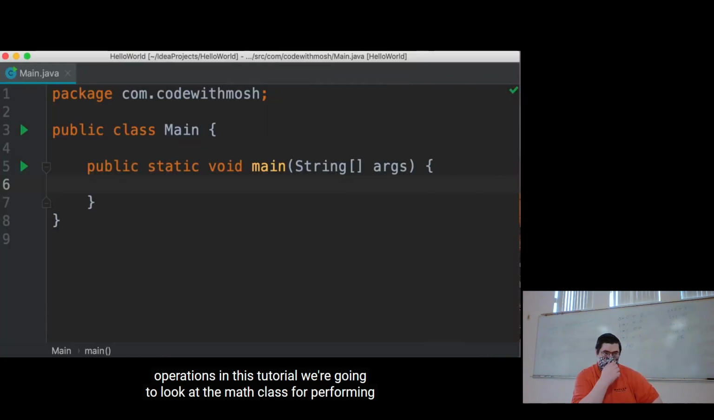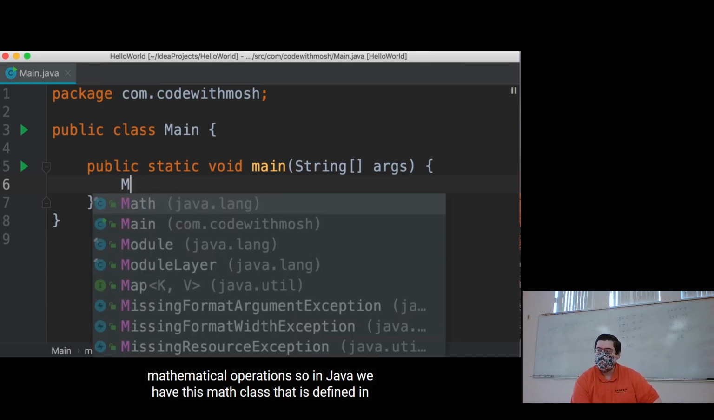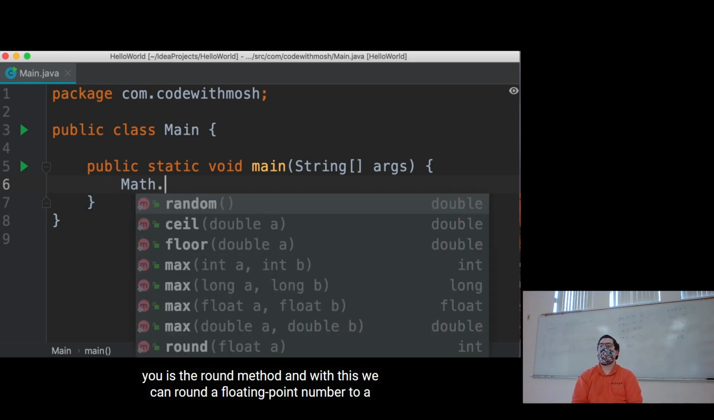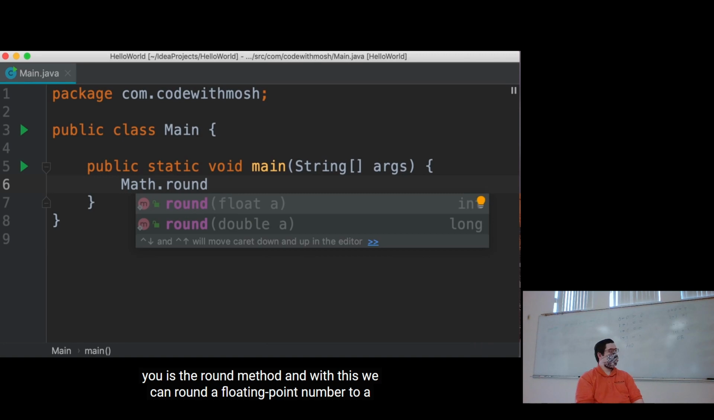In this tutorial, we're going to look at the Math class for performing mathematical operations. So in Java, we have this Math class that is defined in java.lang package. So it's always there. We don't need to explicitly import it. Now, this class has a number of useful methods. The first method I'm going to show you is the round method. And with this, we can round a floating point number to a whole number.